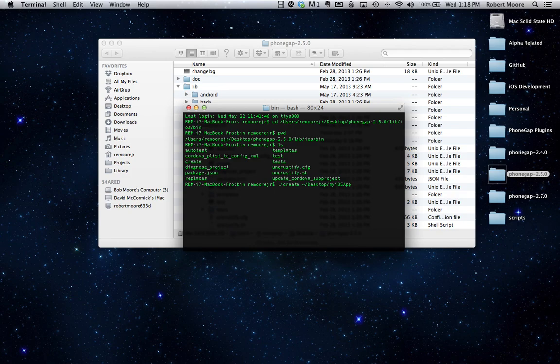Next, we enter in the bundle name. So the bundle uses reverse domain notation. So in this case, I'm going to type in com.alphasoftware.MyApp. And then the next parameter we enter is the actual application name. So in this case we'll say MyApp. Go ahead and hit enter.